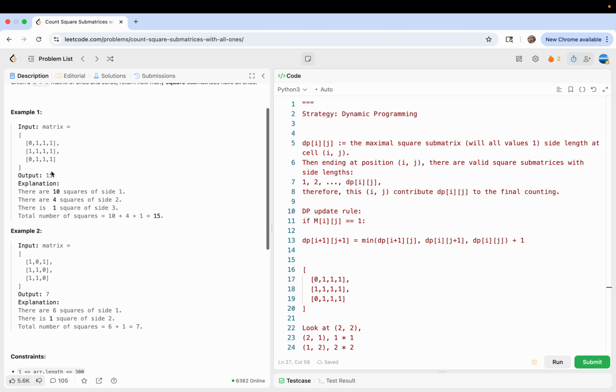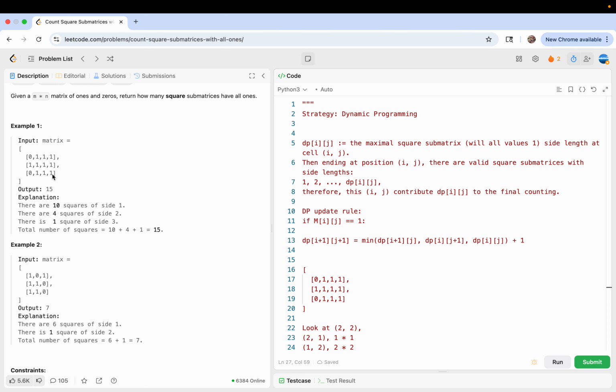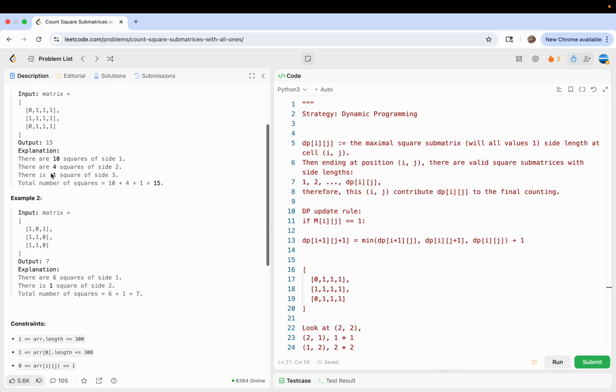If you look at the bottom right cell in example 1, this cell corresponds to a 3 by 3 matrix. This is the largest possible. So in this regard, you can have 1 by 1 matrices, 2 by 2 matrices, and 3 by 3 matrices, right? So the maximum length is 3. So this corner contributes 3 submatrices to the final result. This will be our main point.